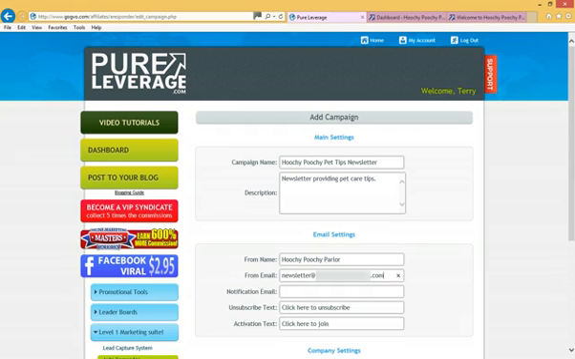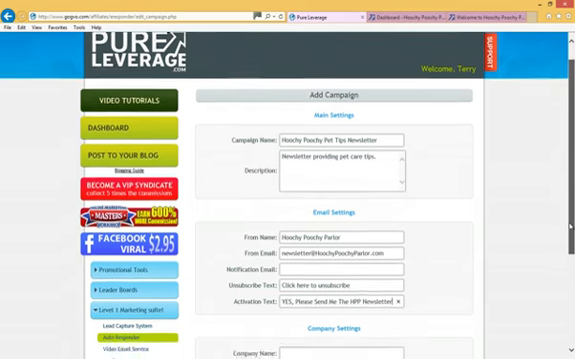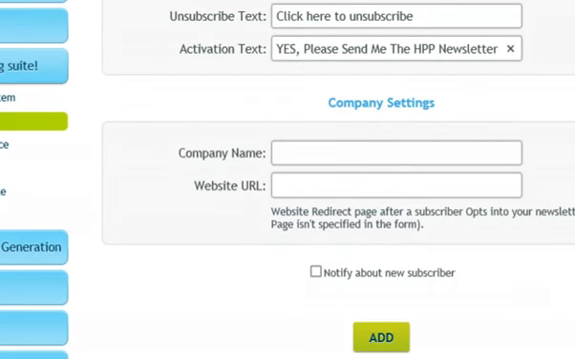Now the unsubscribe text can be left as it is, and that is if somebody wants to unsubscribe from the newsletter, this is the text that they would read. Now what we do want to change is the activation text. This is the text that's displayed once they opt in. They receive a confirmation email, so they need to click a link before they're actually added to the campaign. So I'm going to replace that with "yes, please send me the HPP newsletter," which would stand for the Hoochie Poochie Parlor newsletter.